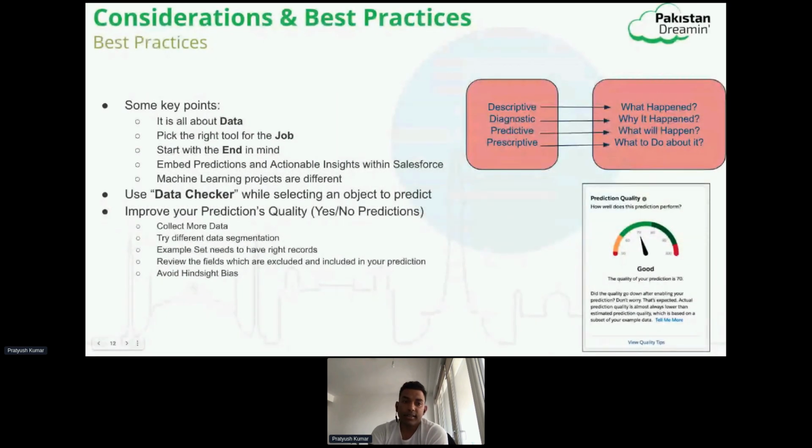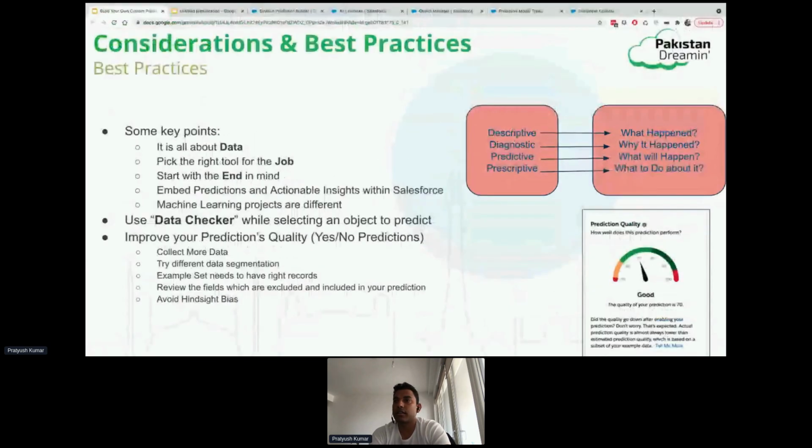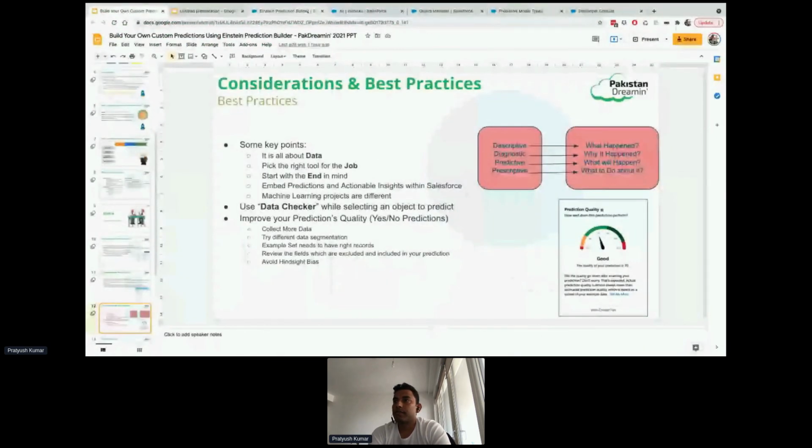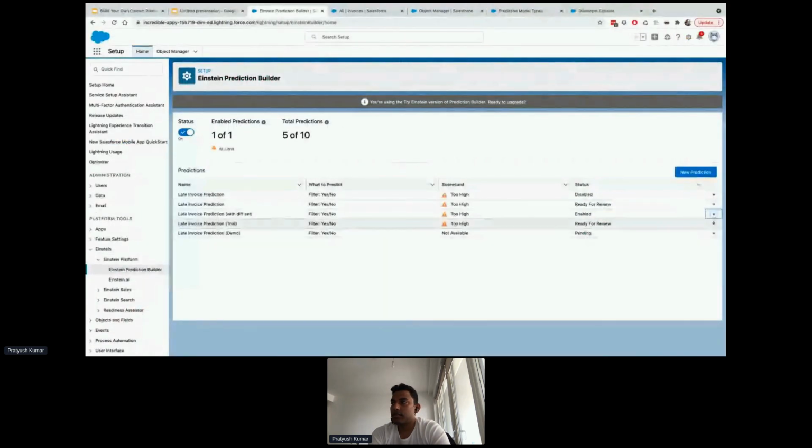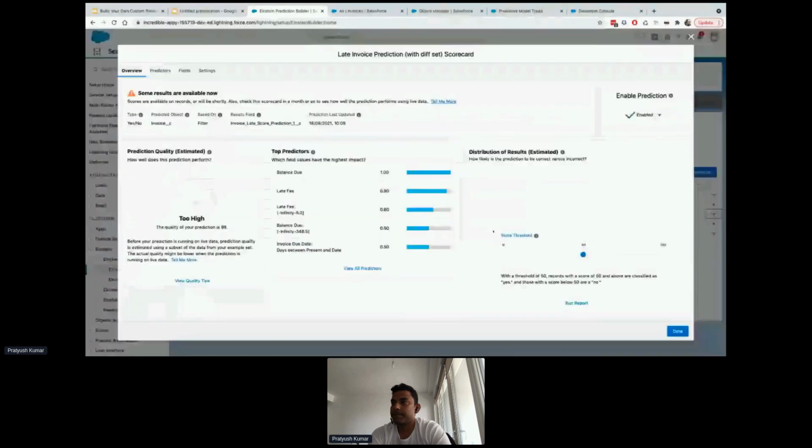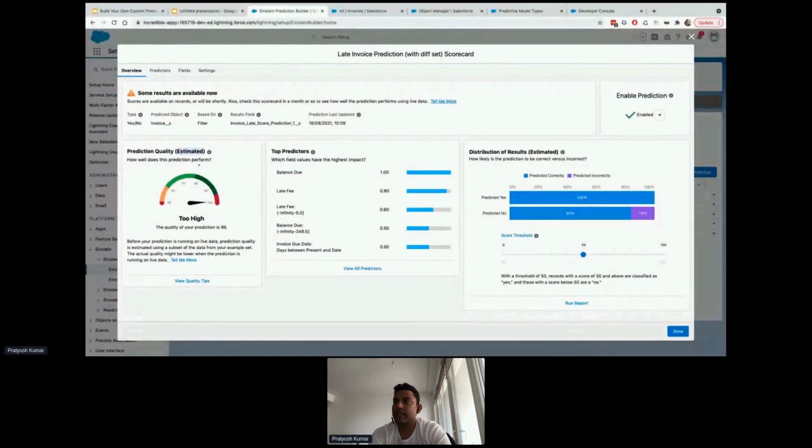Some other key points, more from the best practices point of view. First, notice whether the prediction quality title says estimated or not. Because if I go back to my presentation over here, so if you see, it says estimated, right? Distribution results estimated. So these are all estimated figures. So notice whether the prediction quality title says estimated or not.